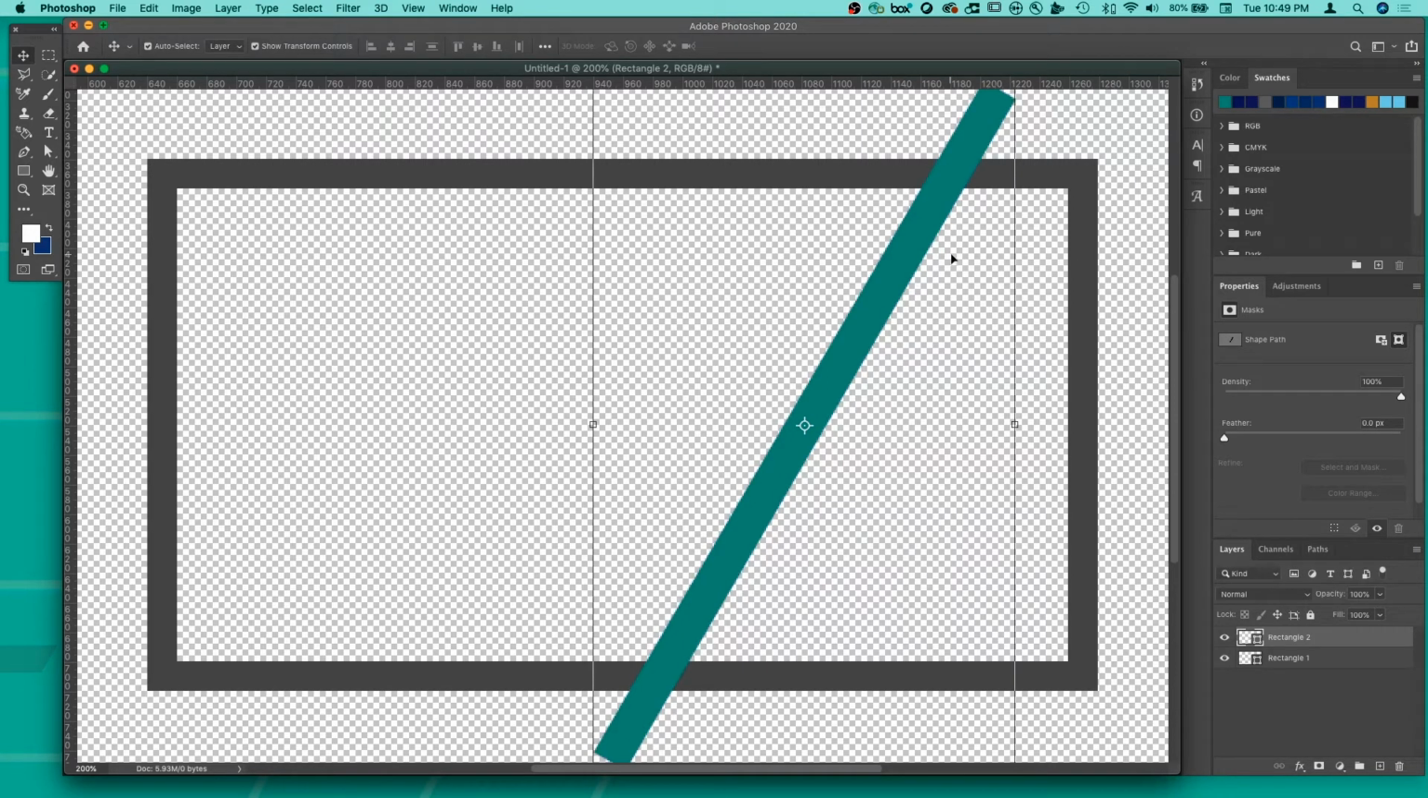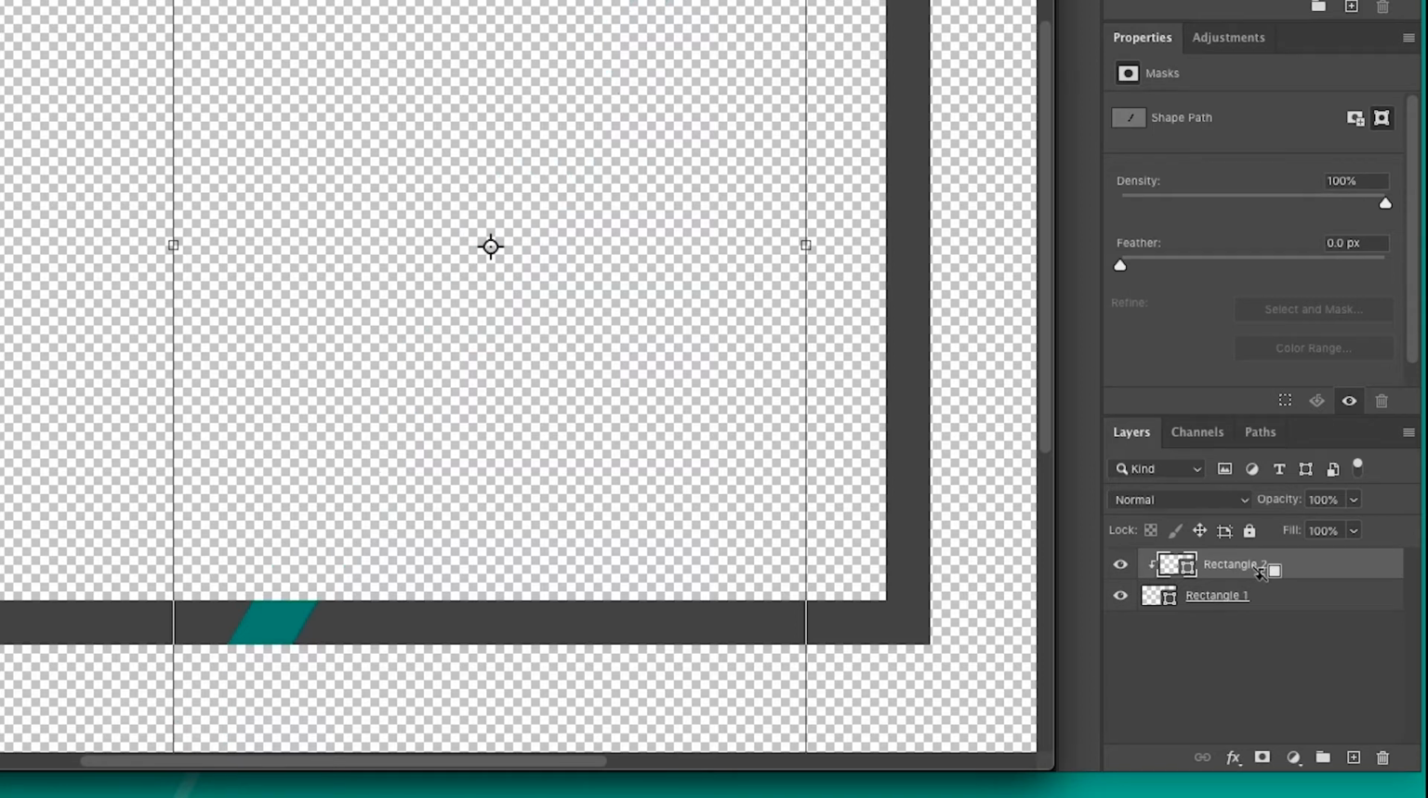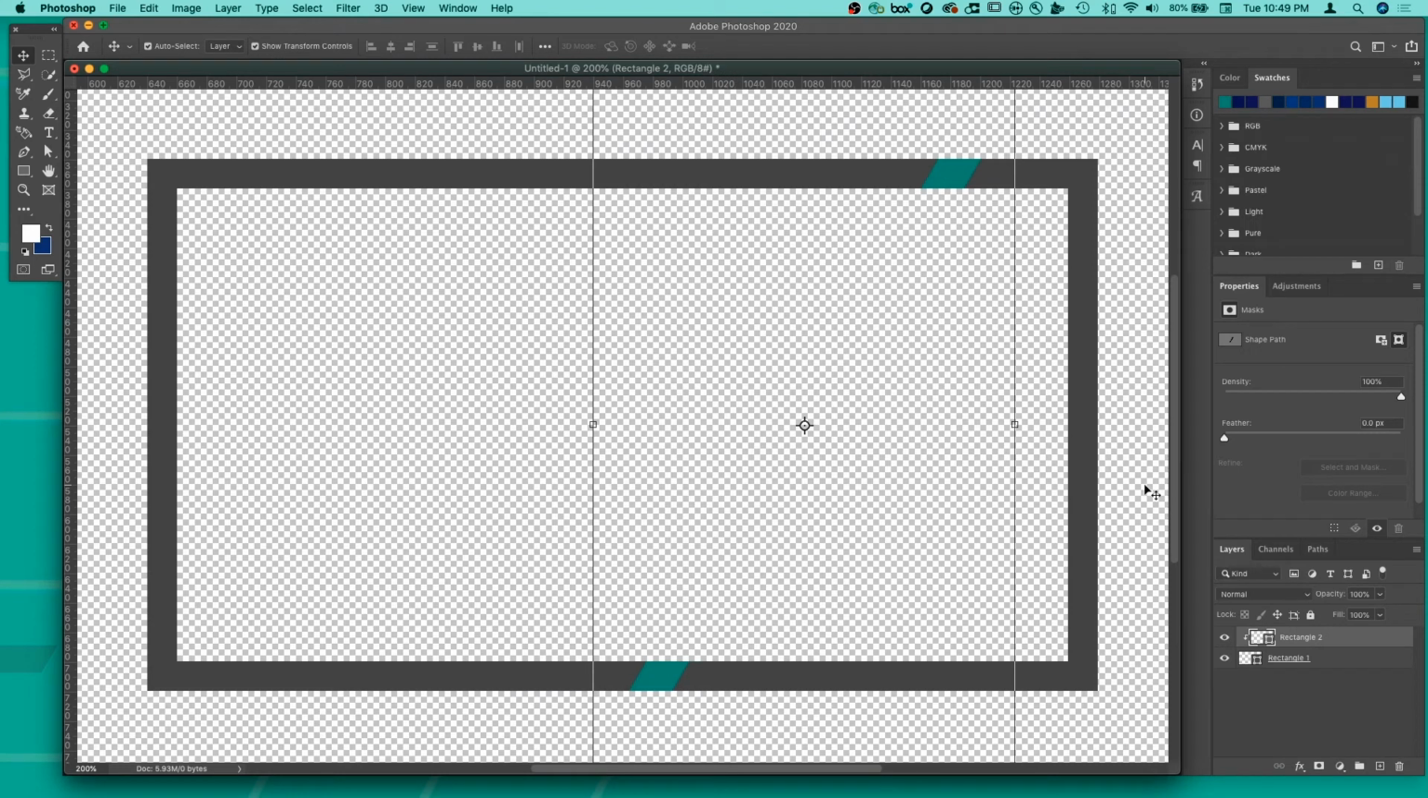Next, we'll create a clipping mask. What a clipping mask does is it defines the visual boundaries of a group of layers. So in this case, we want the green diagonal to show up only in the boundaries of the frame. To create the clipping mask, place the diagonal layer over the frame layer and hover the cursor in between the two layers while holding Alt. Once you get the square and arrow icon, go ahead and click. This will create a clipping mask.